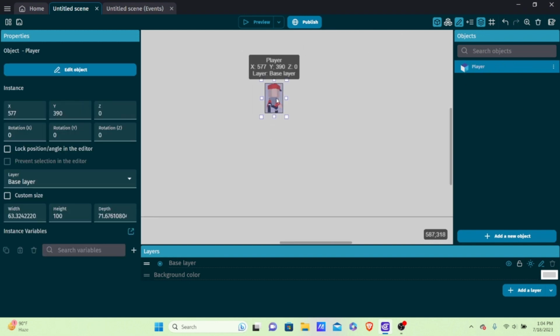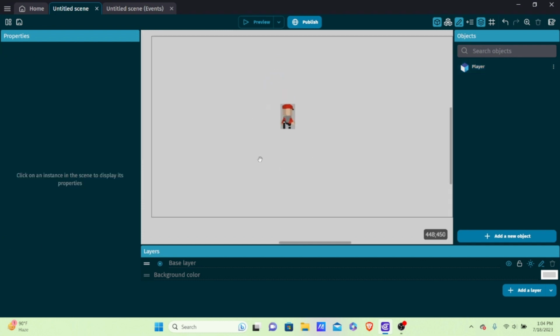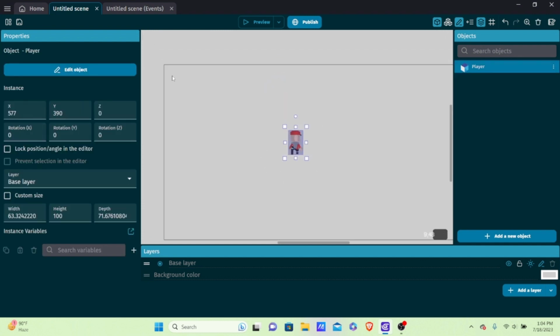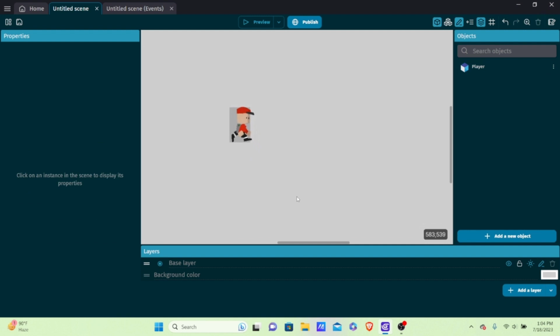And as you can see, it seems like he's not facing sideways, because since we want this to be a 2.5D platformer, we want him to be facing sideways. And in order to rotate them sideways in GDevelop, you change the Y rotation of the object. In this case, I'm going to change it to -75, and now as you can see, it looks like he's actually facing to the side.